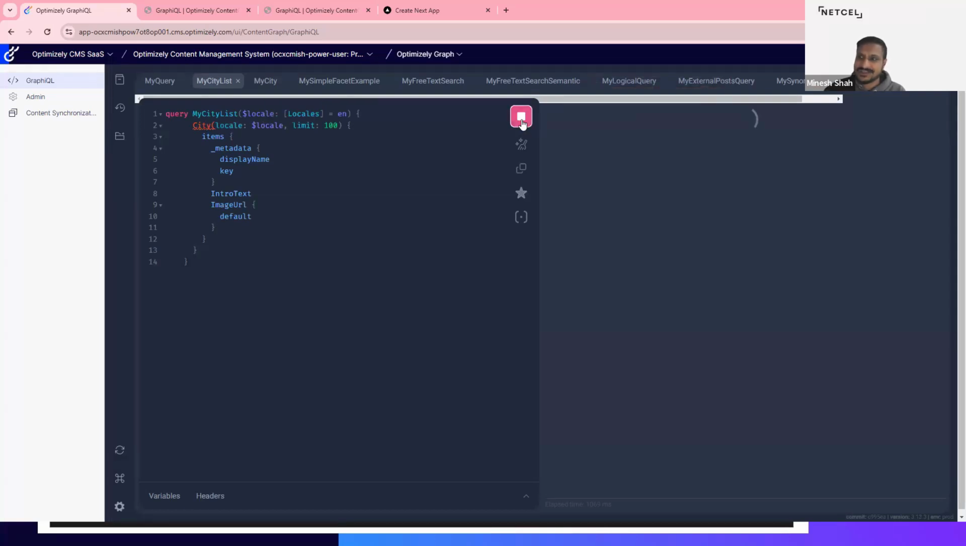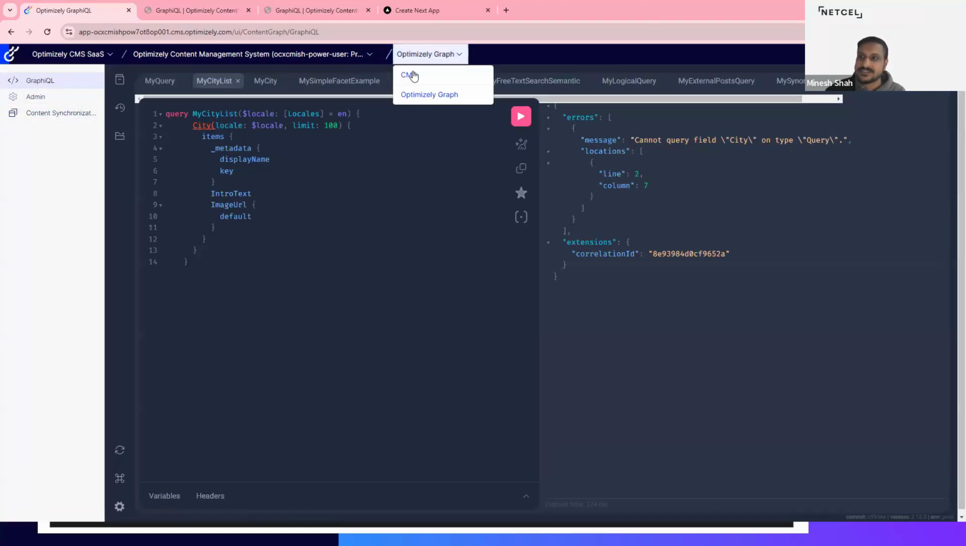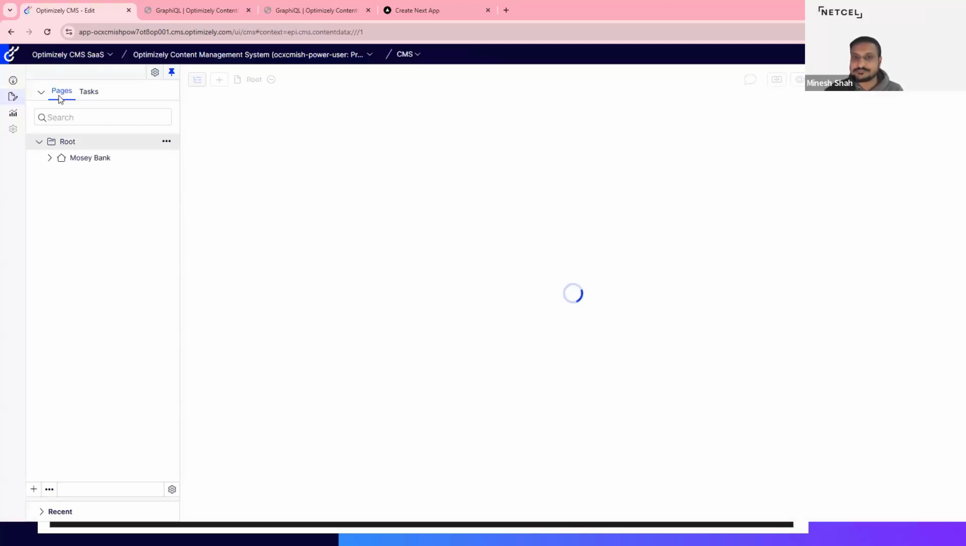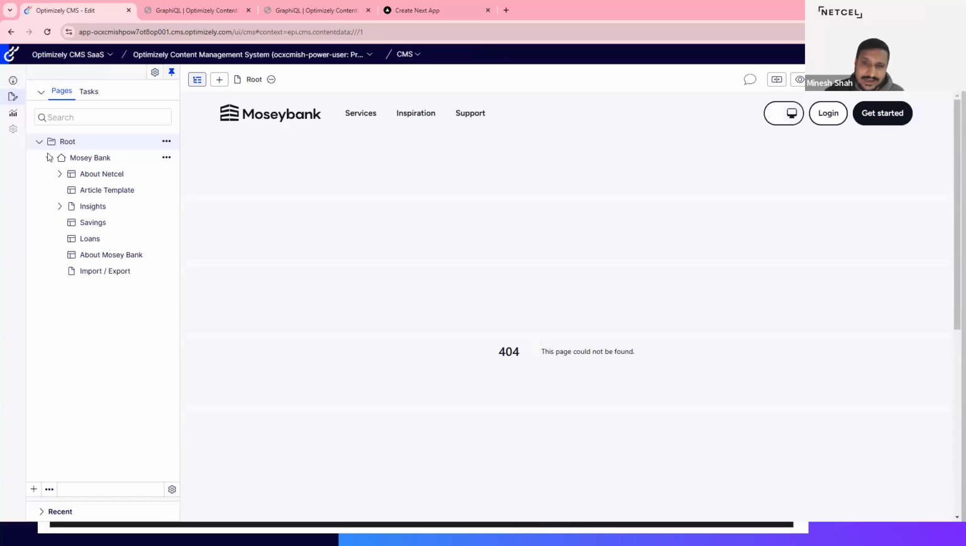You can see if I was to try to execute that, it just would not come back because that data does not exist. So if I just show you from a CMS perspective, the data first, go to edit mode. So this is Mosey Bank. You'll be used to seeing this quite a few times. So you've got insights there, and in insights, I've got 3 different article pages.